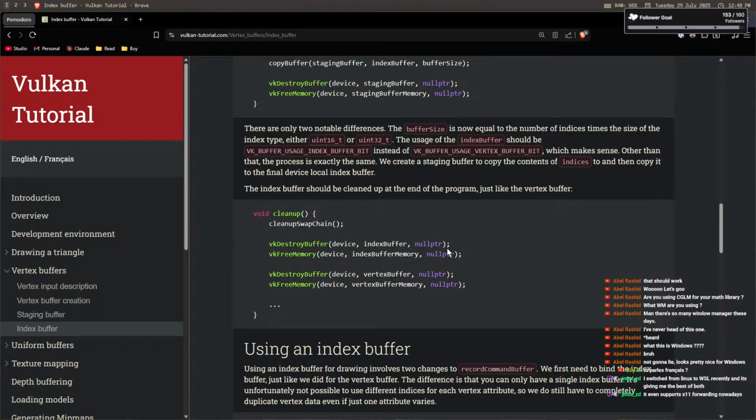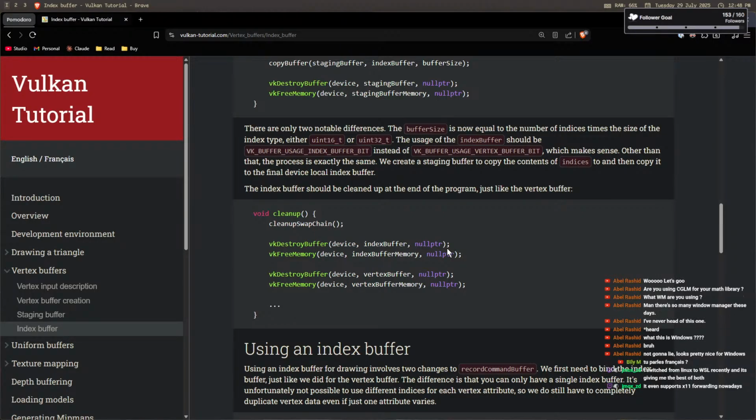Not gonna lie, it looks pretty nice for Windows. Yeah, it does. You speak French? I don't. I switched from Linux to WSL recently, and it's giving me the best of both. It even supports X11 forwarding nowadays. Yeah, you can open many graphical interfaces with it.